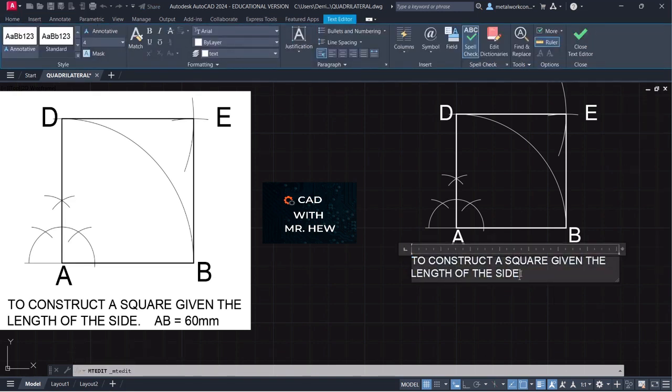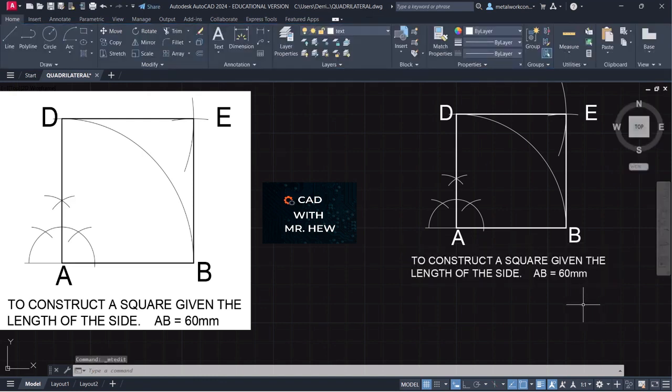And we're going to add a full stop, and we're going to write AB equals 60 millimeters. And this would have completed our construction of the square drawing. All right. So good job if you followed along.